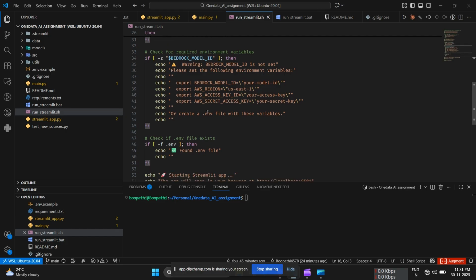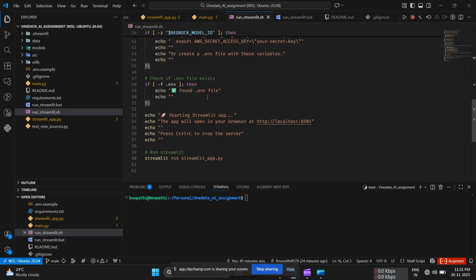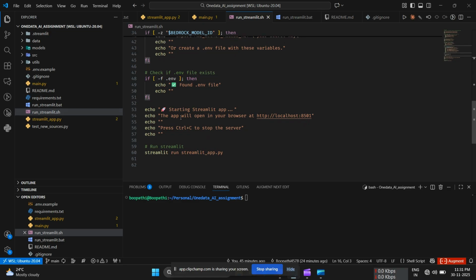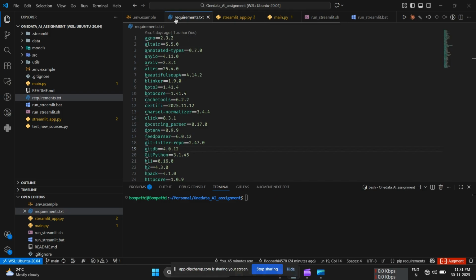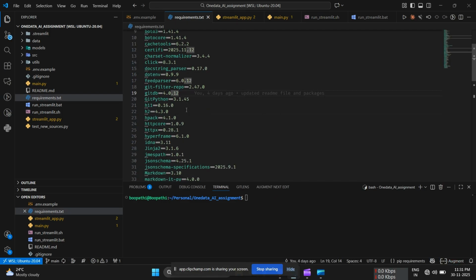So the Bedrock model ID and the ENV file, which has the credentials of the AWS account and the Bedrock model ID to access that. By running this application, by running this run streamlit file, we can get into our application. I have added the required libraries.